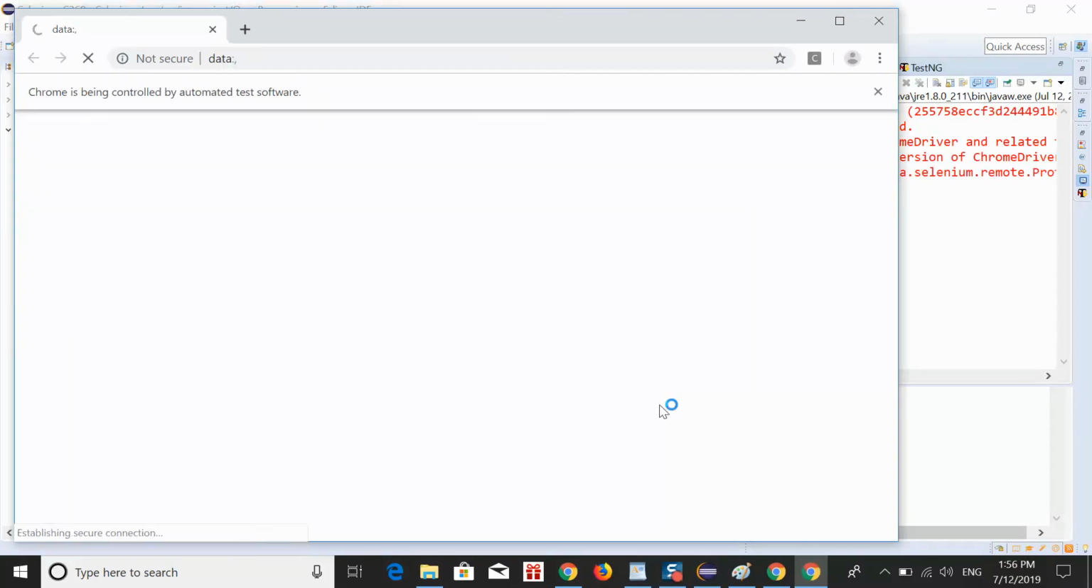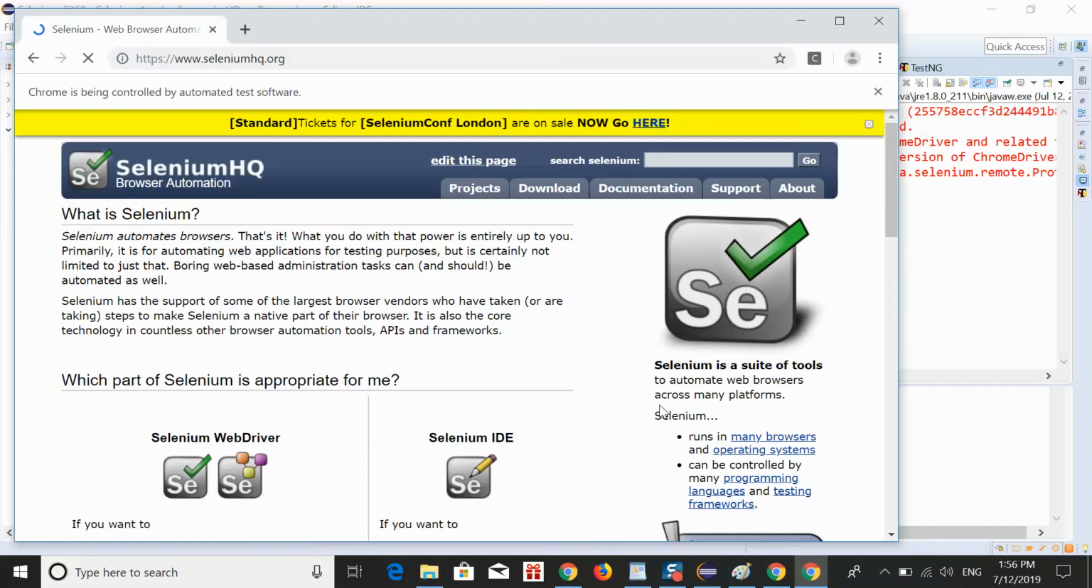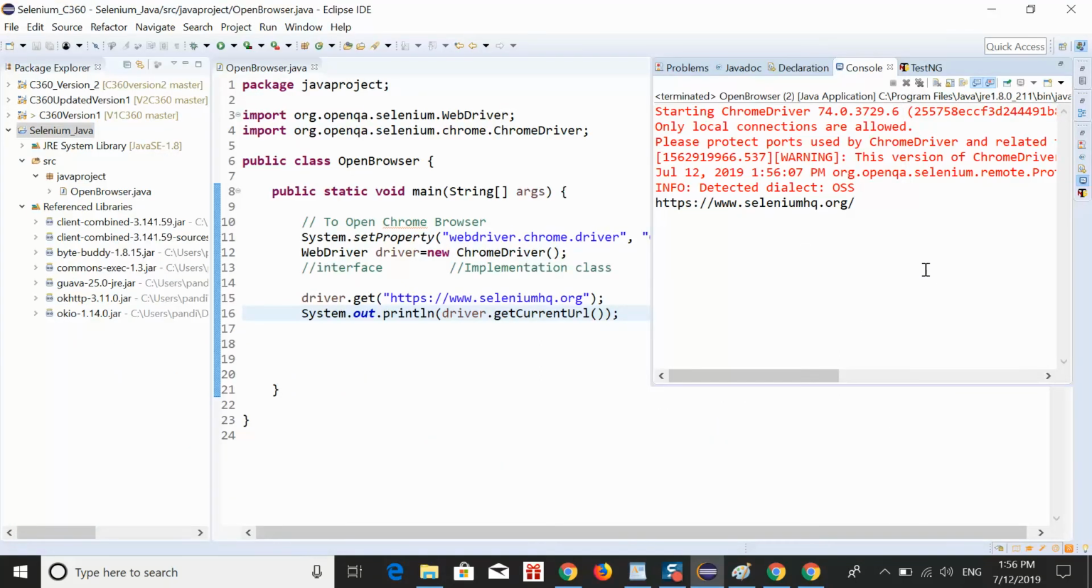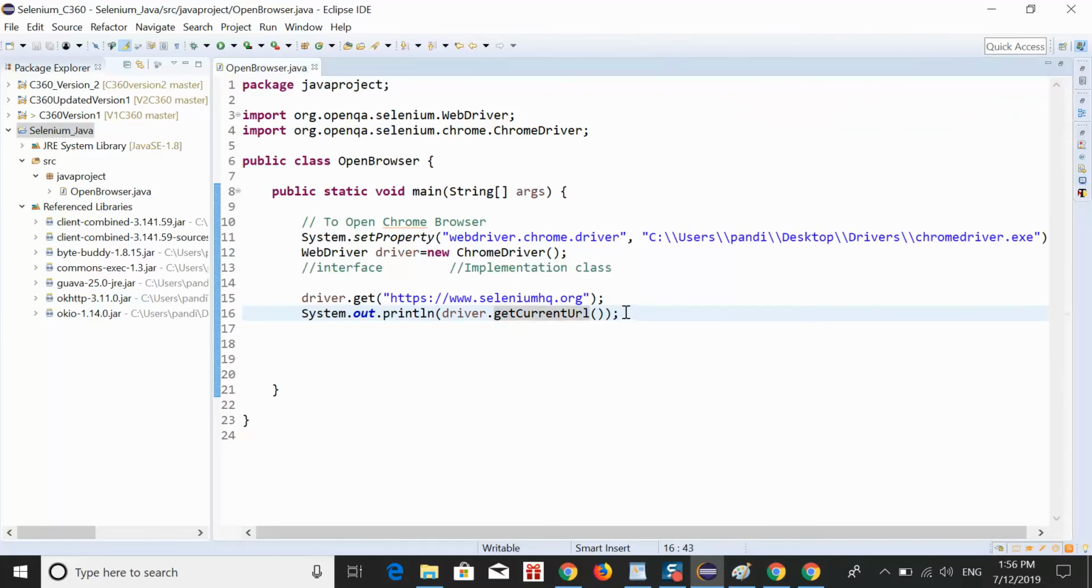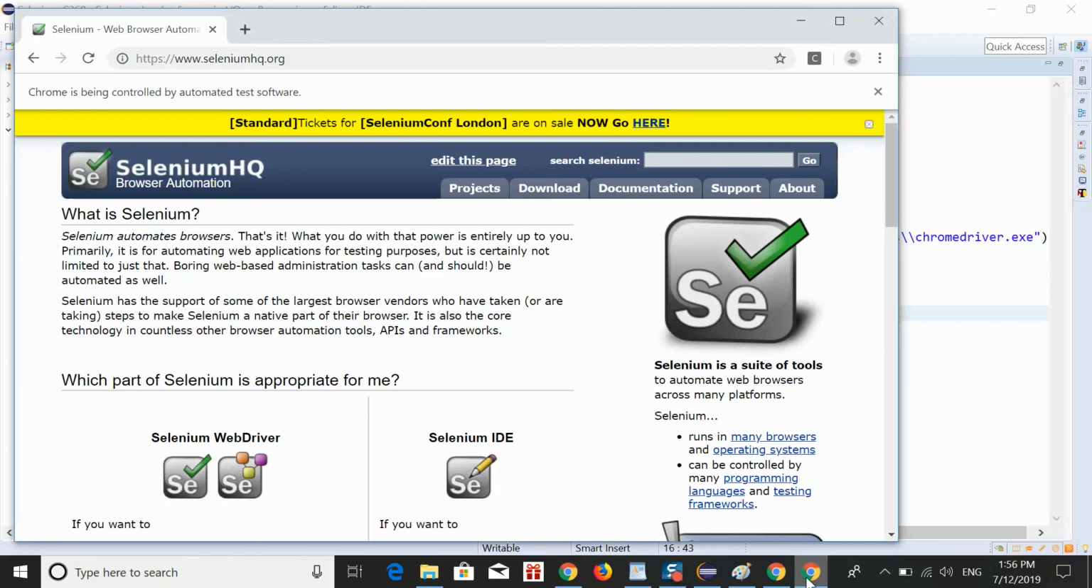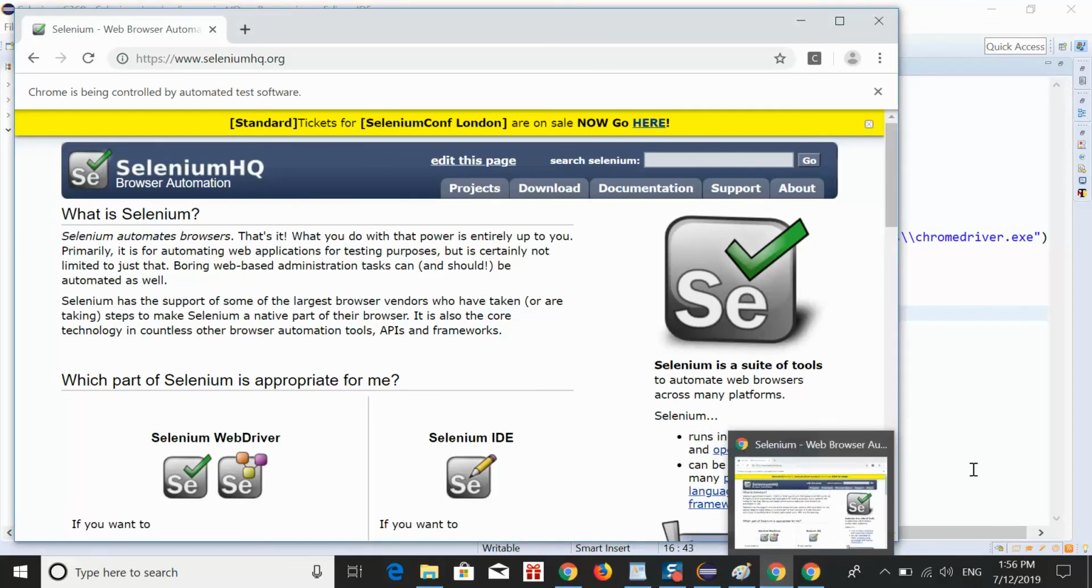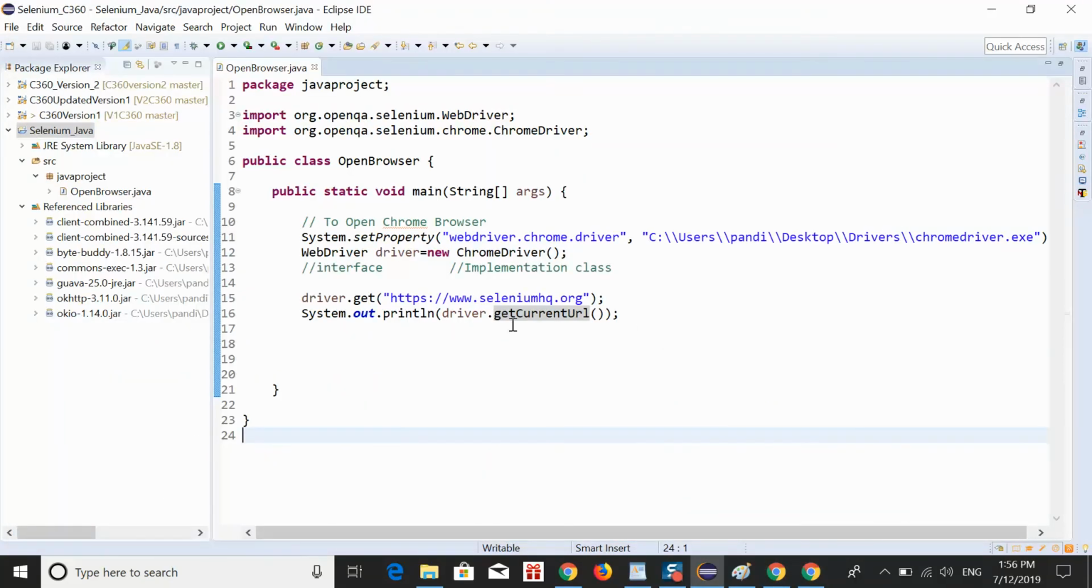Another Chrome window has opened. So it went to SeleniumHQ.org and let's see if we get the, okay, perfect, it has given us the current URL link, so it is correct, it's working fine. So you can see every time I run my script, it is opening a separate browser window. If you have to test some 50 lines and every time you are opening the same browser, it's hard to close all these windows.